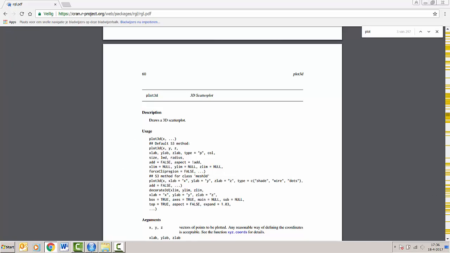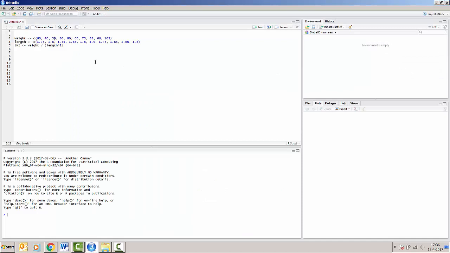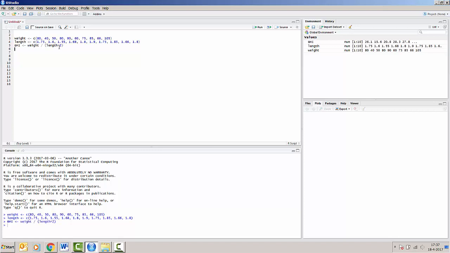Now, if we go to R, I've already prepared a little dataset for our 3D plot, which contains a variable called weight, which contains the weight in kilograms. So the first person has a weight of 80 kilograms, and the second person has a weight of 40 kilograms, etc. And also the length for these individuals. So the first subject has a length of 1.75 meters, and the second subject has a length of 1.6 meters. Now, we calculate the BMI for these individuals by dividing their weight by their length in meters squared. And now we have three variables: weight, length, and BMI.